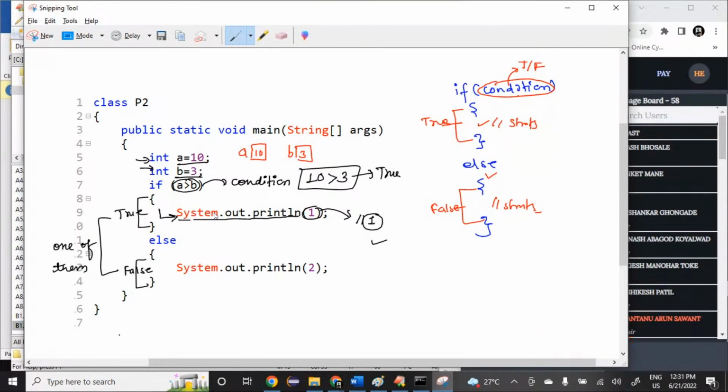Mathematics it is, not programming. 10th class mathematics. Is 10 greater than 3? Yes, yes means true. True means the if block will execute. If it is false, the else block will get executed. So what is the output you are expecting of this program? It is 1. Correct? You are expecting the output as 1.